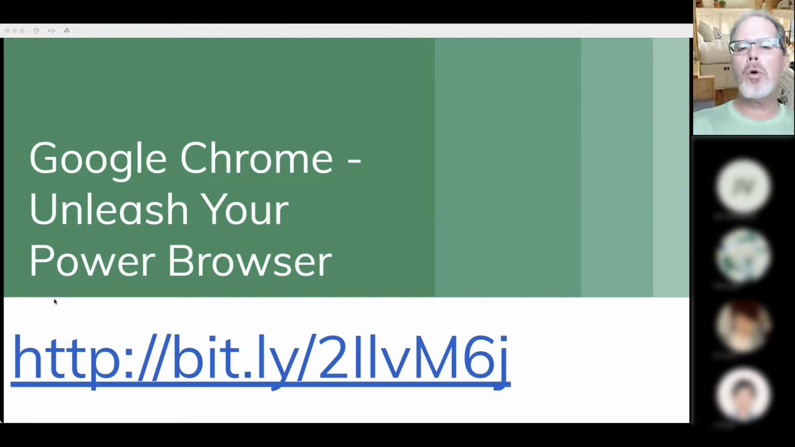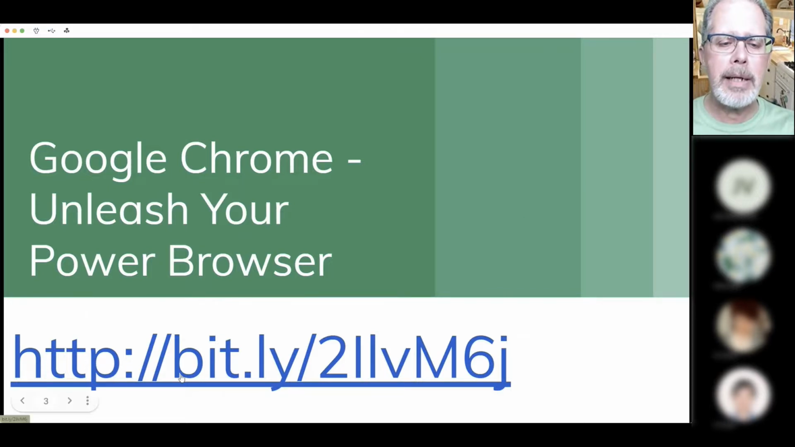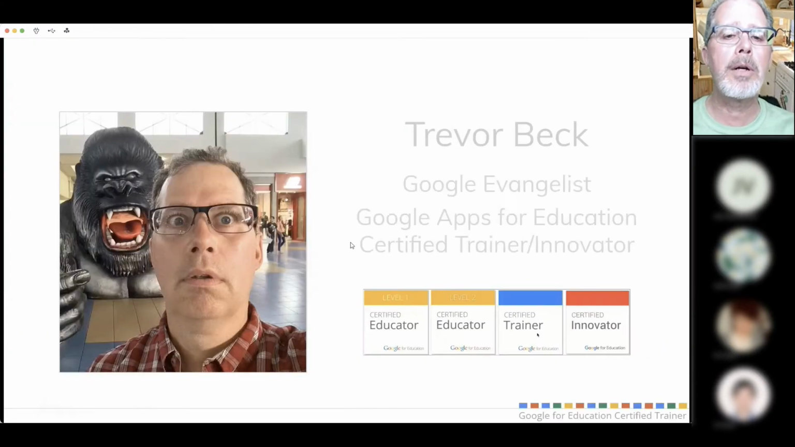Okay, so Google Chrome, unleash your power browser. One of the things that we're going to be talking about here in Chrome is not just how to do bookmarks and stuff like that, but stuff that actually has a lot of value to it. I've given you guys the link before in the email, so you all should have a copy of that. That'll get you to the resources document that we're going to look at.